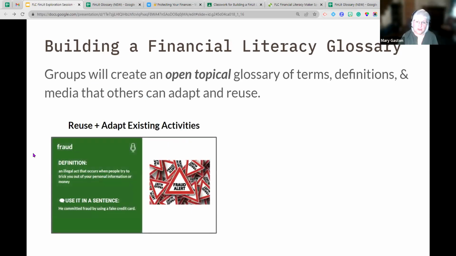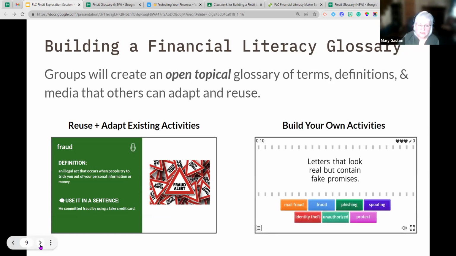So once you choose your words, you'll create an open topical glossary of terms, definitions, and media that others can adapt and reuse. Okay, so once you get your words chosen, you'll be doing some things like you're provided the word and you're provided the definition, but we'll also look for the Google pronunciation link for that word. We'll write a sample sentence using the word, and we'll look for images to represent that word. And we will build, say, like what Jeff and I did for the protect your identity topic, we built a slide deck using a template, plugging these things in after we found them. And you'll do the same thing, usually 8 to 10 words in the slide deck.